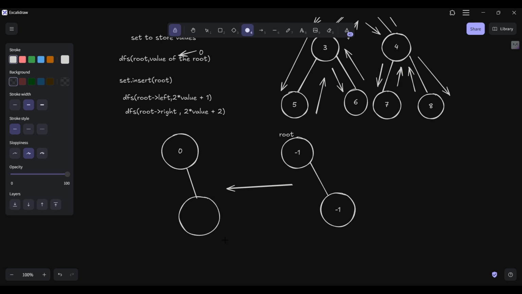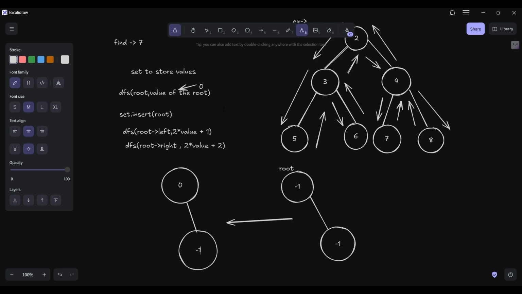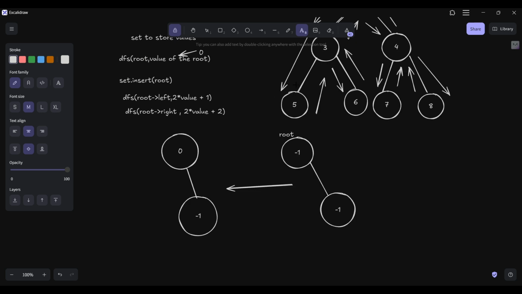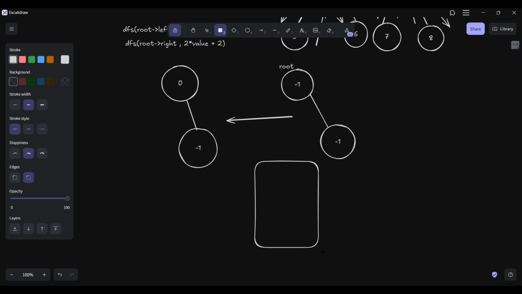Then let's make the whole tree, with the second index, which is -1. What it will do is start the DFS: root left with 2 star value plus 1. So it comes here, and first it will do set dot insert. Let's make a set.